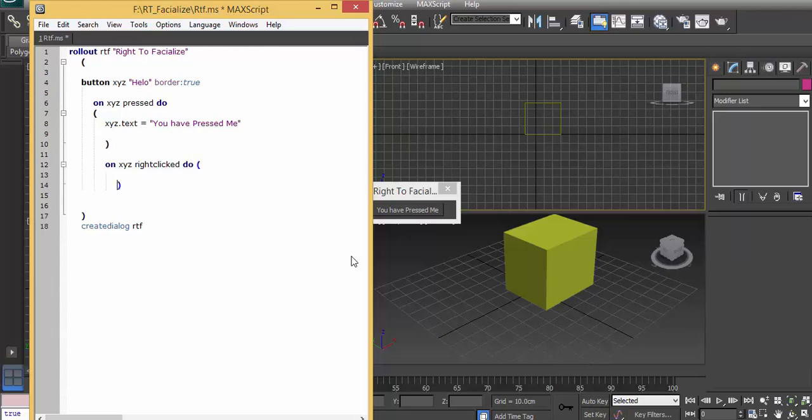I'm going to set the text now. XYZ dot text is equal to, maybe now, right clicked. Okay, Control S, Control E. So it has evaluated again.